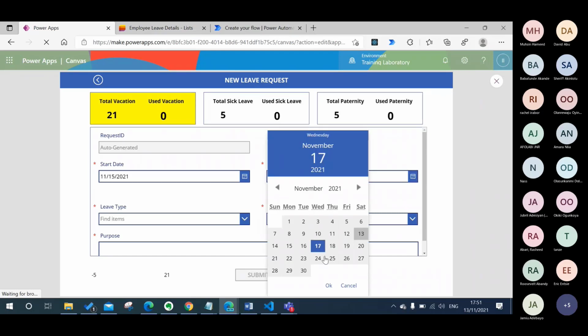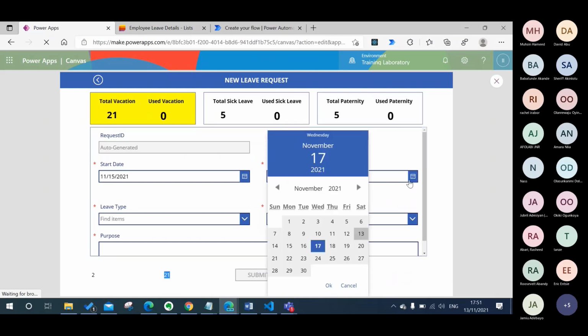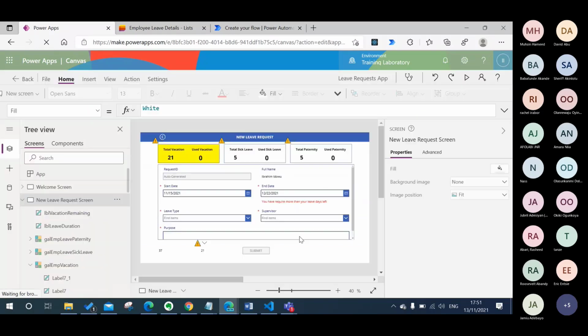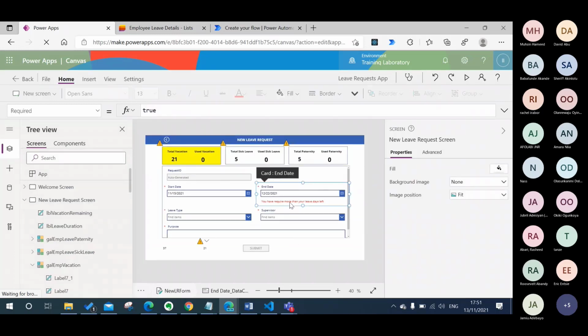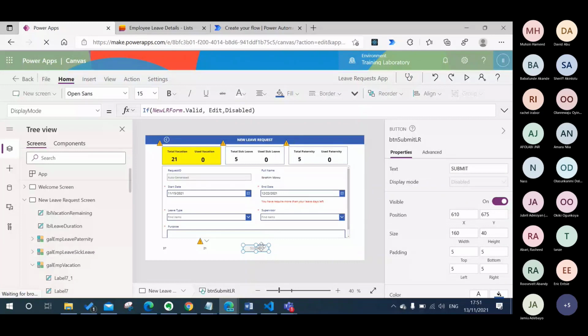But let's say it's 17th, which is 2. Yeah, you see that text is not showing. Let's go back and choose 15/22 of next month. So definitely this will show up. And lastly is that when this shows up, you also need to be able to control the submit button so that this person is not able to submit.